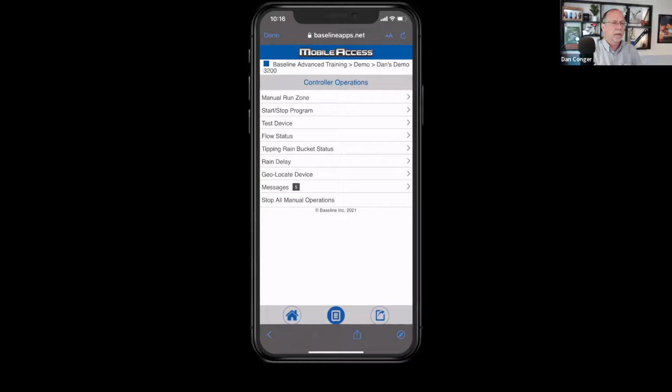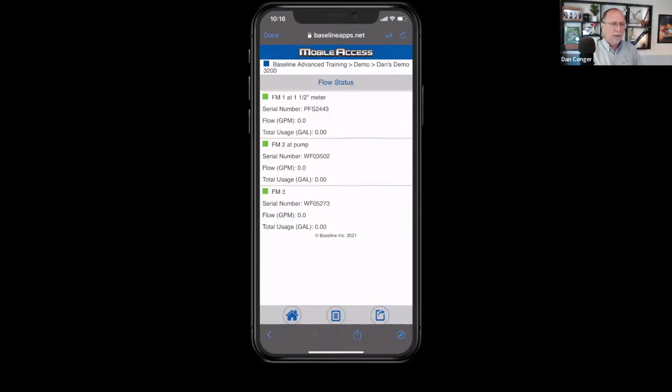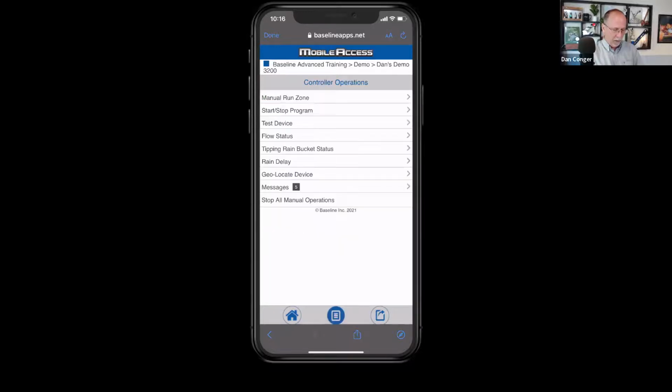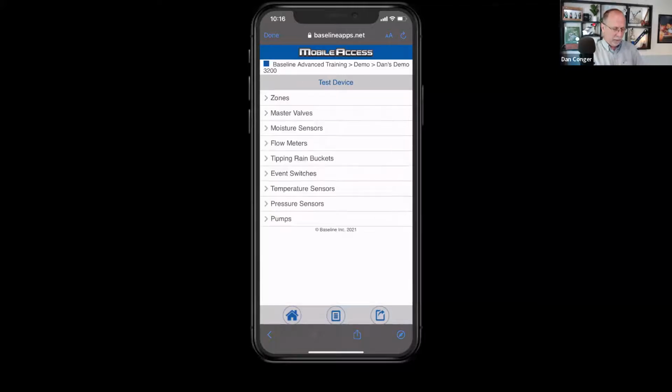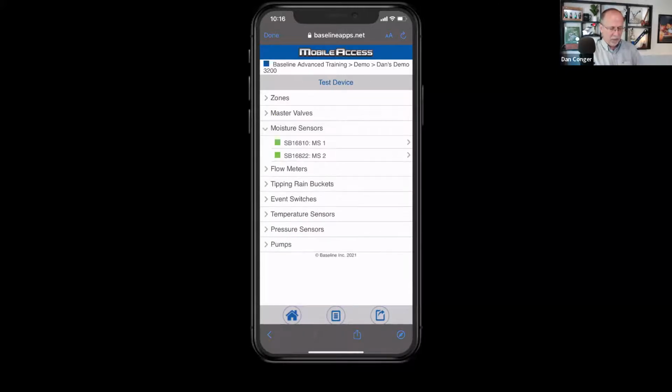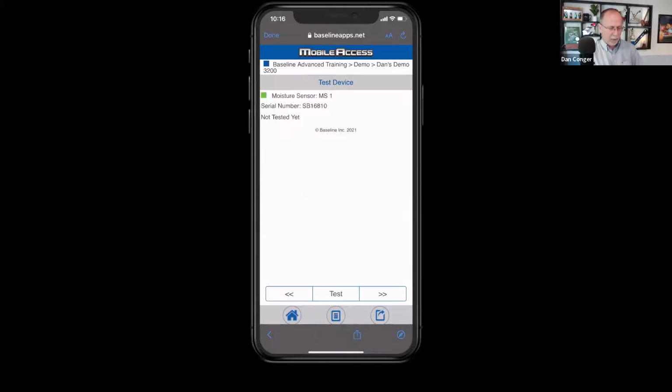Excellent. So we could also find status on all of our different things. I could see my flow status and see if anything's actually running right now, or I could test a device and get some information about it. I could test my individual zones, but I could also test a moisture sensor and see my current moisture content. We could see that the current moisture content right now is 21.3%. That might give you some information on how dry it is.